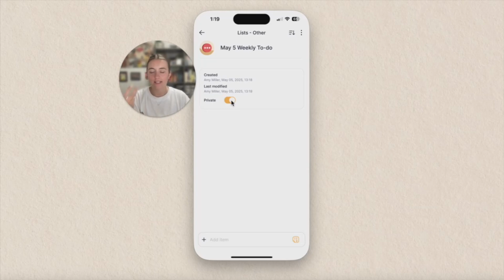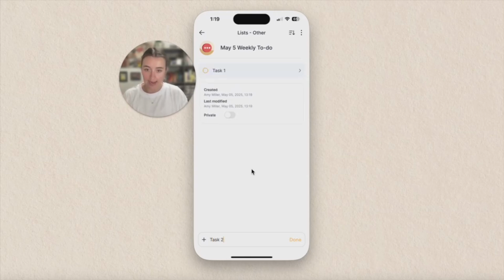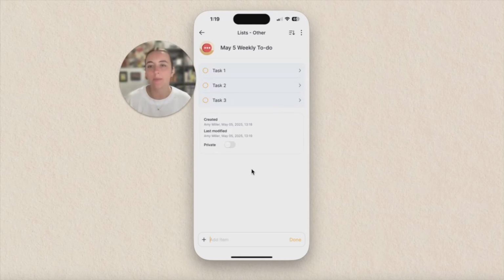So say for instance, Amy's got her husband, she has her children. So if I'm making a birthday wish list and I don't want them to see it, I can make it private so it's on Amy's device only. That is not necessary for this list. So in here, I can add in my items one by one. So I'm just gonna put task 1, task 2, task 3. Use your imagination for what you would be plugging in here.